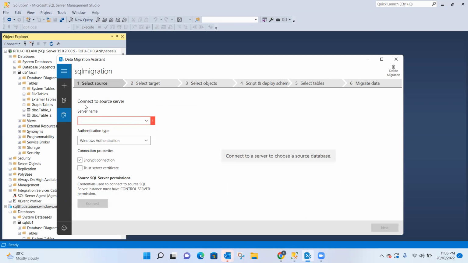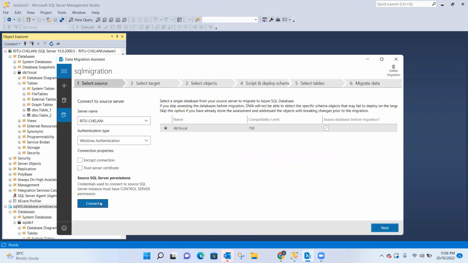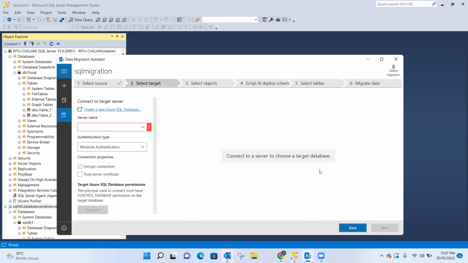Now connect to the source server. First, we need to give the source server details. So the server name, I will give the same name. For authentication, I will use Windows authentication. Now it is connected. Next, click on the next button.